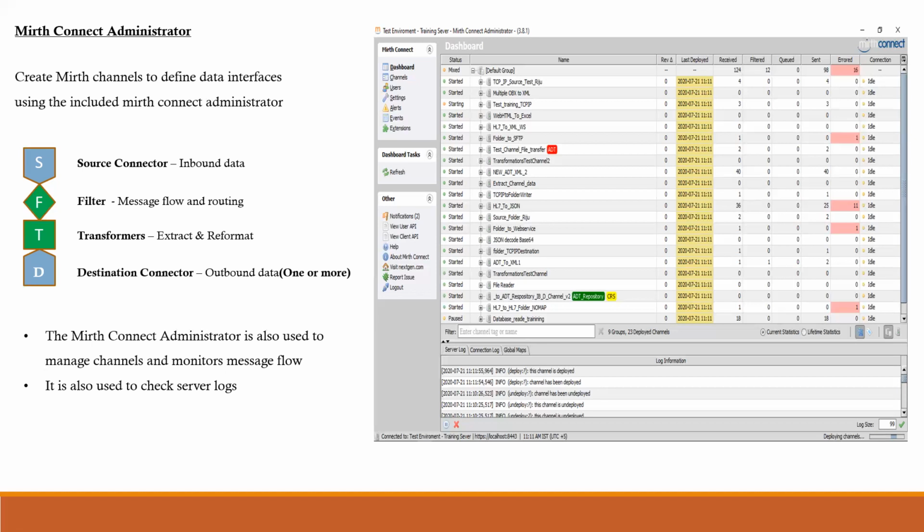But are there any additional plugins or anything that Rhapsody has which gives it an upper hand over Mirth Connect, or has Mirth Connect been equally user friendly? I worked on Rhapsody. I worked on Mirth Connect.